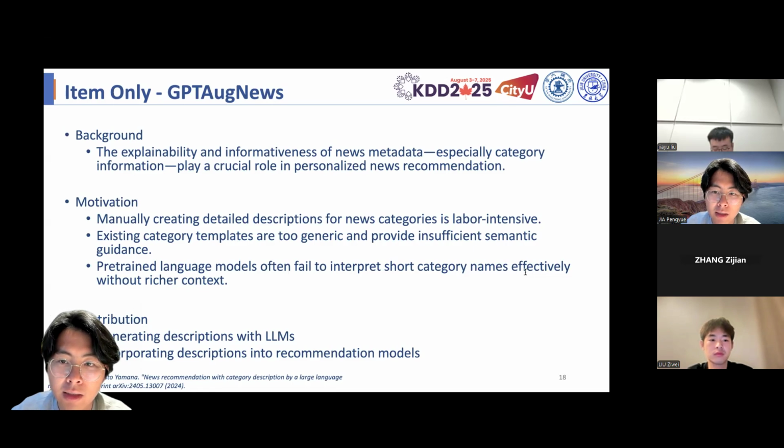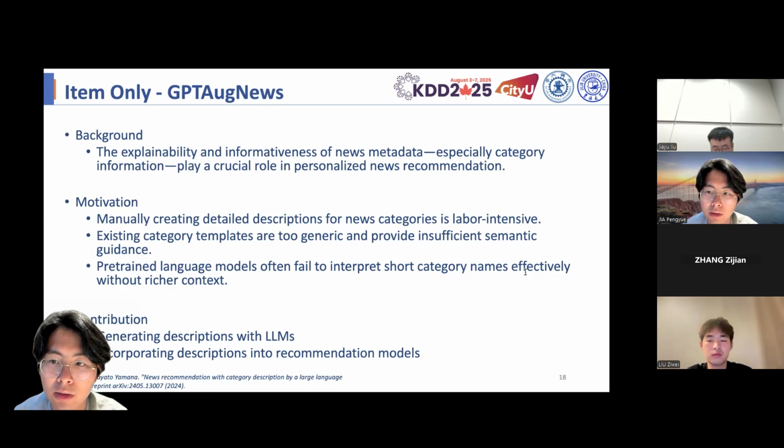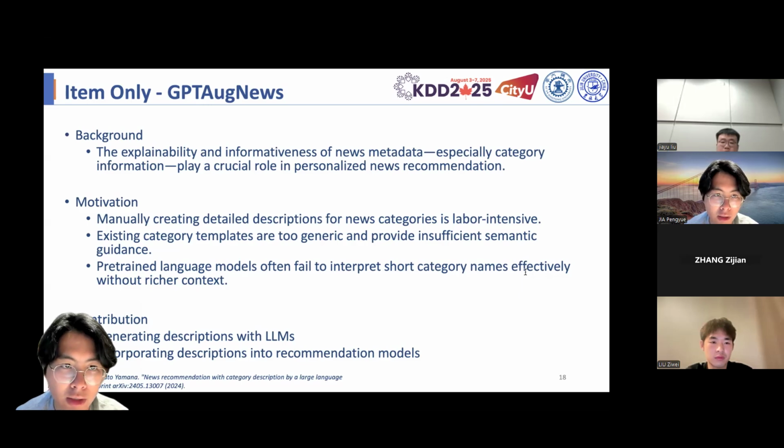that manually creating detailed descriptions for news categories is labor intensive, and existing category templates are too generic and provide insufficient semantic guidance. Pre-trained language models often fail to interpret short category names effectively without richer context. So the contribution is generating descriptions with LLMs and incorporating descriptions into recommendation models.